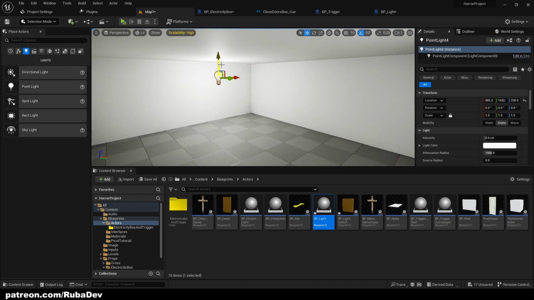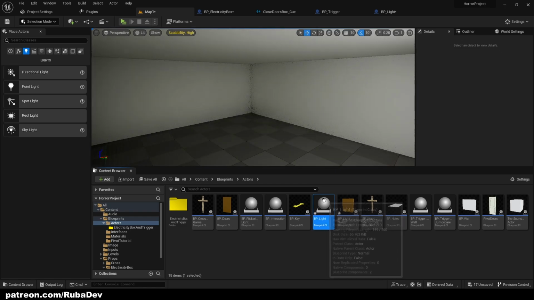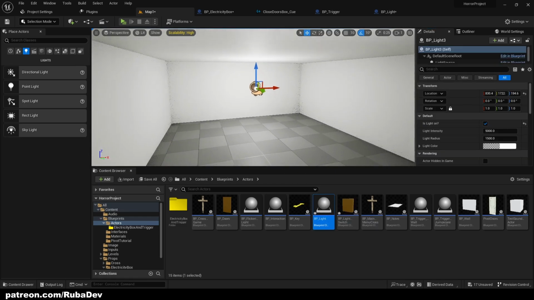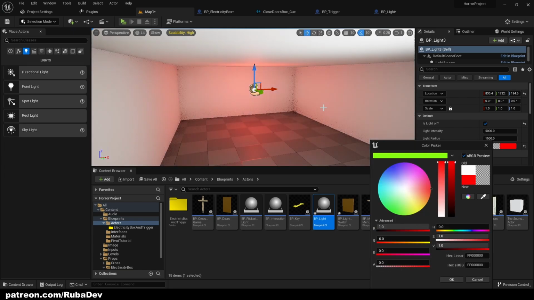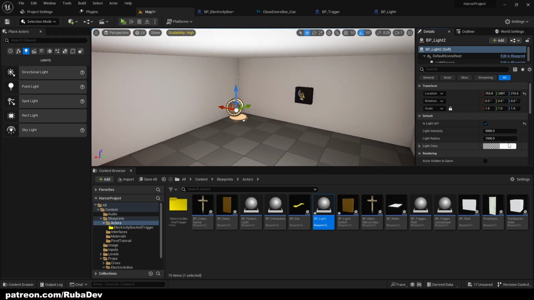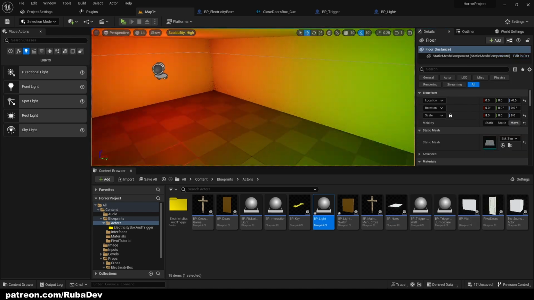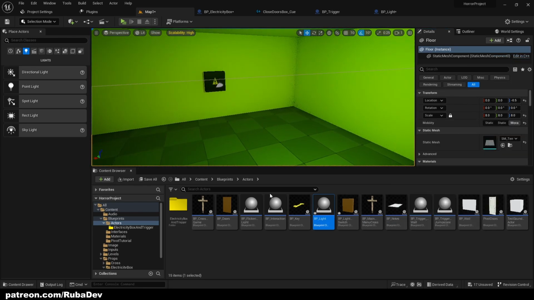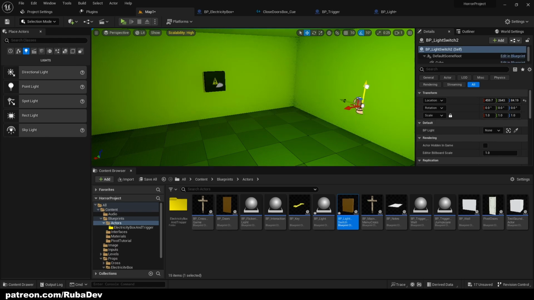And the second light is gonna be here, but it has to be BP light as well. Let's set this one to be green, so we can tell the difference. Okay, also let's get our light switch. That's this simple button here.